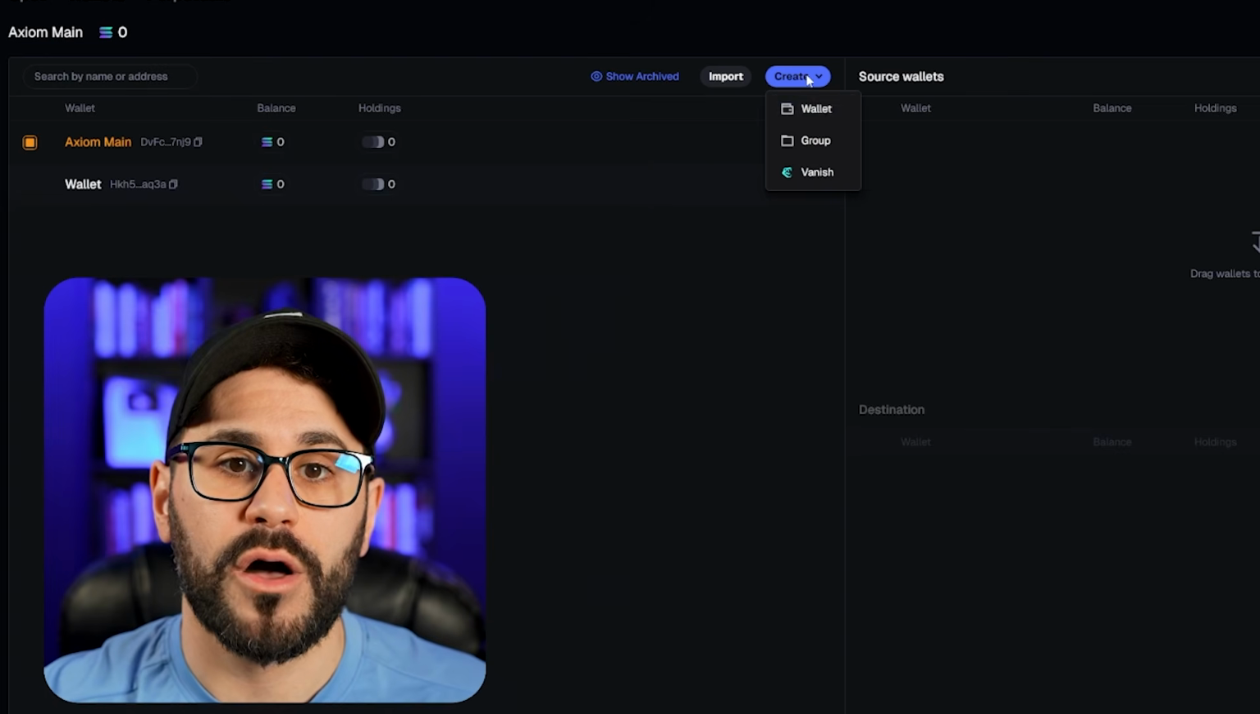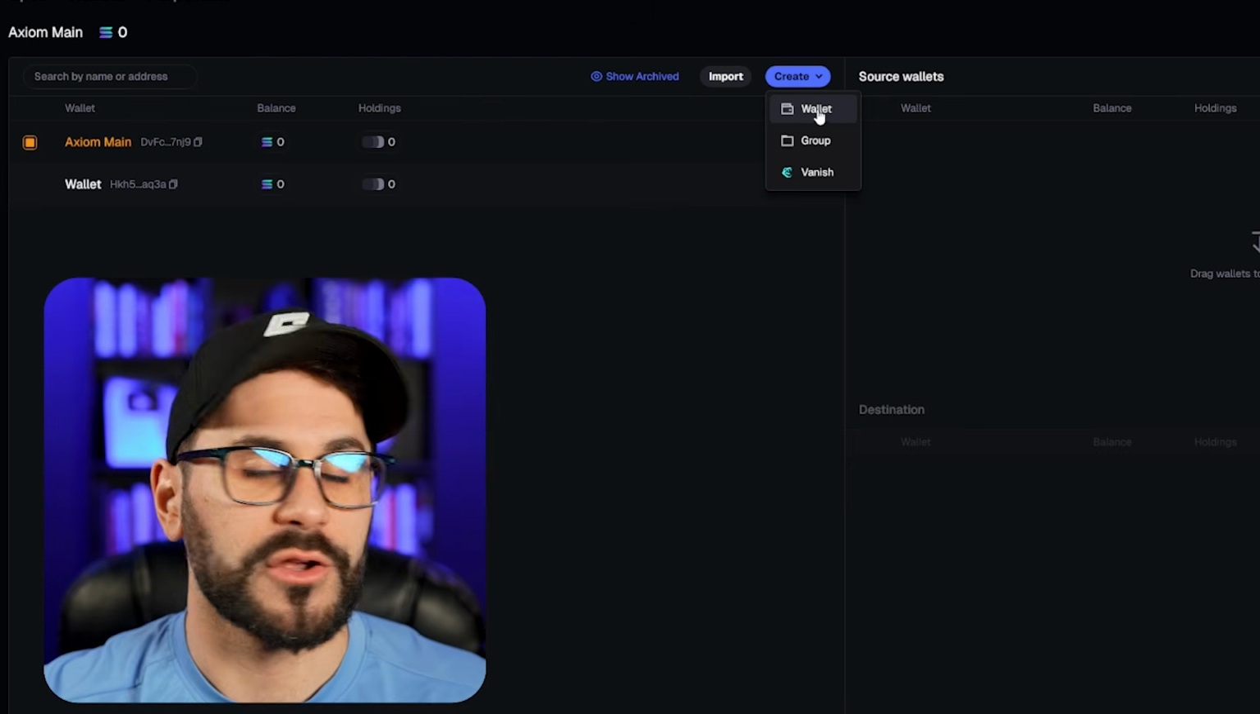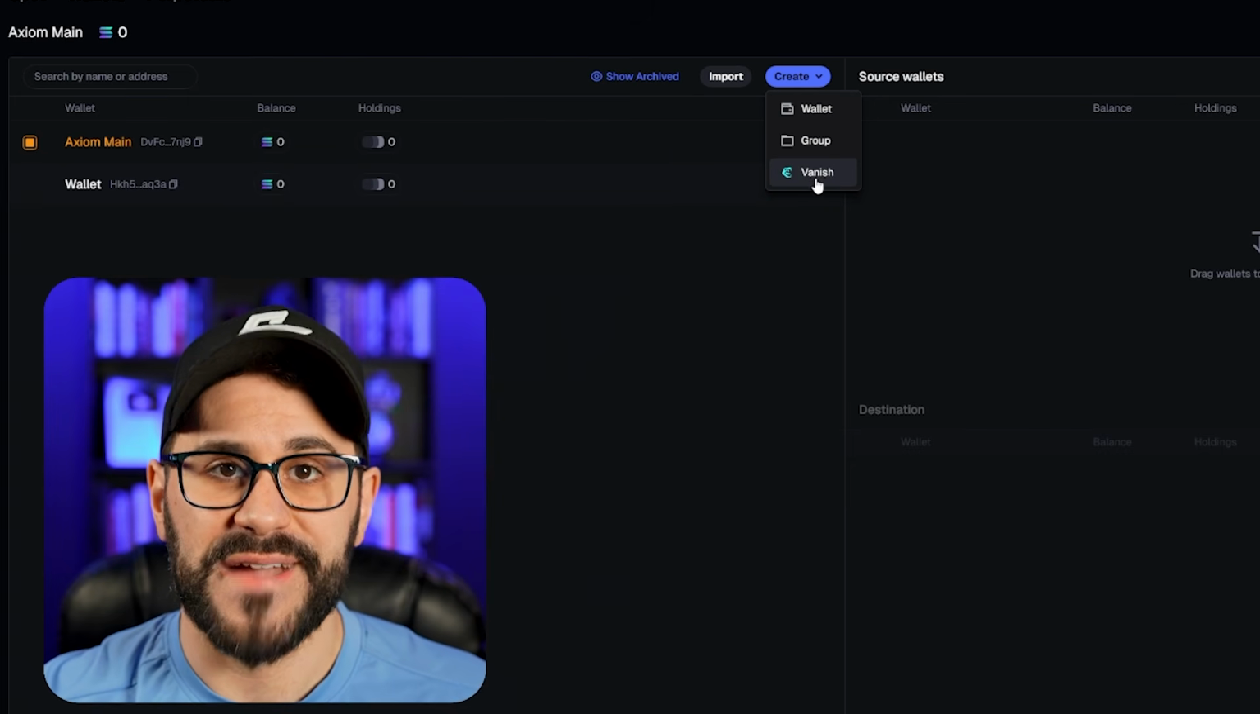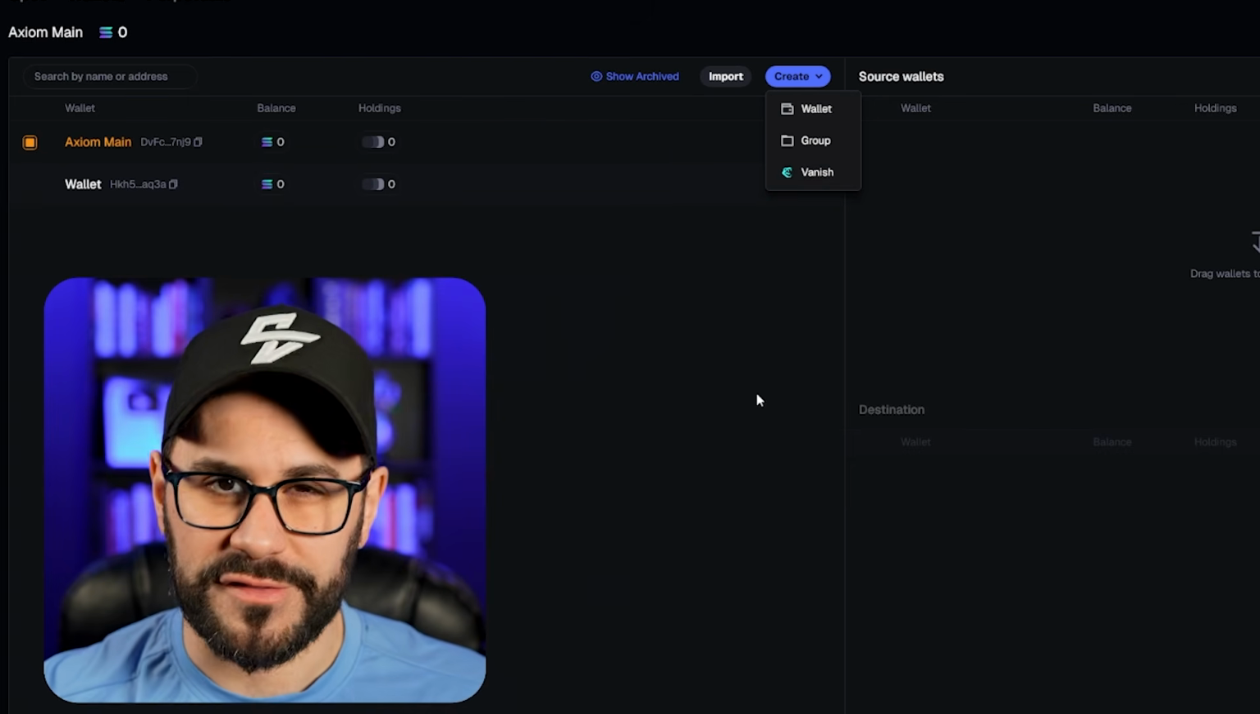If I want to create a new wallet, I just create a new wallet. This is just going to create a basic Solana wallet. I can also do a vanish wallet, which is more for privacy type transactions.